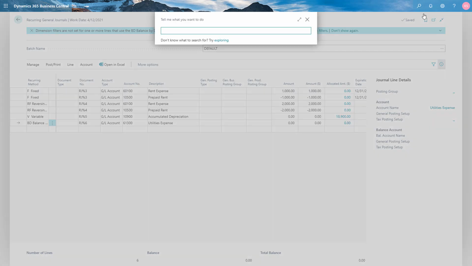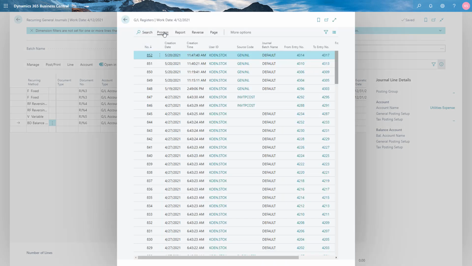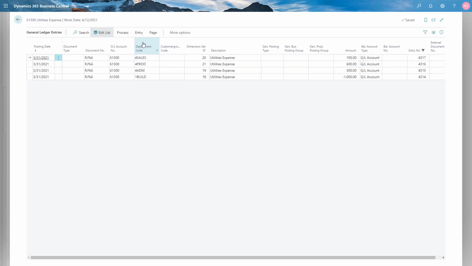So I will first go to the GL registers, and let's go to the general ledger entries. And there we go. So here you can see that only 1,000 has been allocated. So this is not the total balance of the GL account, but it's the total balance by dimension of this GL account. And again, the only dimension I've used here is the building dimension. So now the 1,000 has been allocated based on the allocation percentage in my example.